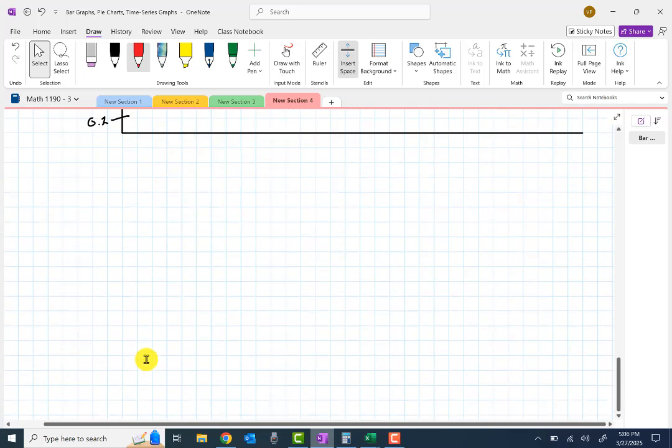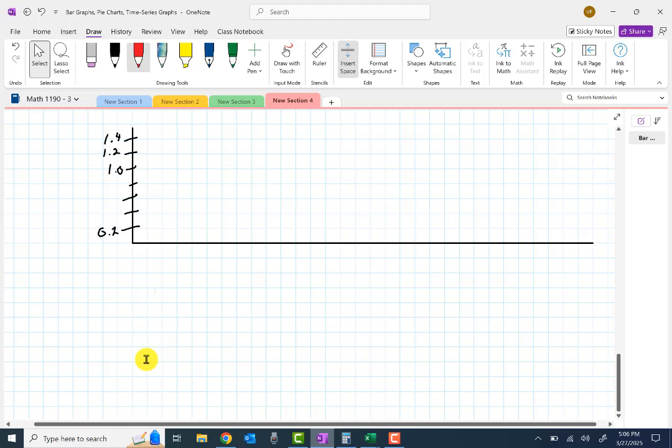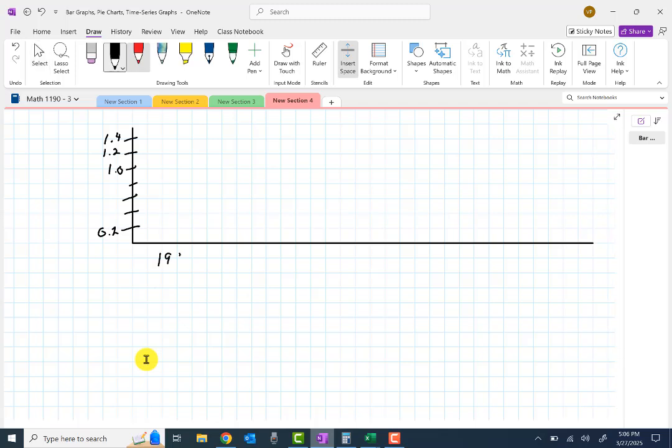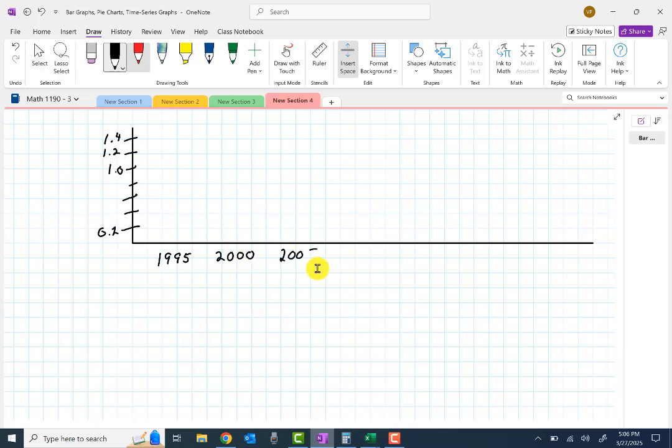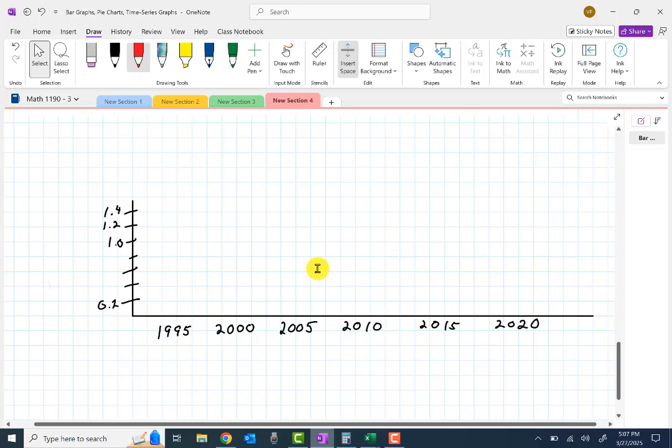So the year they started was 1995, and they went every 5 years. So you got 1995, 2000. I'm going to try to be a little bit better than I was last time, so I'm going to try to leave myself the same kind of space if I can. 2005, that's about 2010, 2015. And the last one was 2020. And all you do here is you graph a dot.